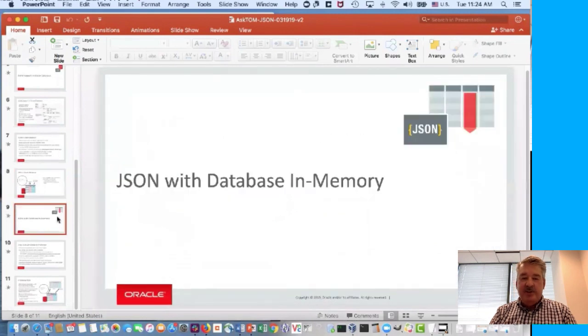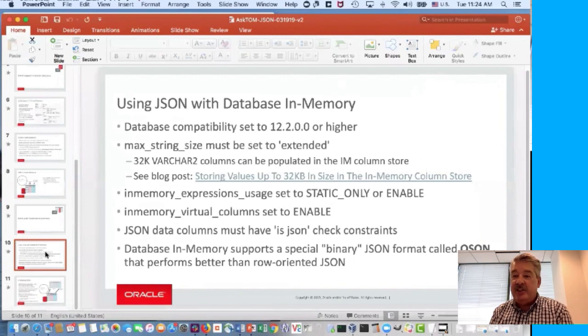And move on to JSON with Database In-Memory. So in 12.2, we added the ability to populate JSON data in the column store. So now, not only could you do queries on JSON data in Oracle Database, you could get phenomenally better performance by populating that data into the column store.